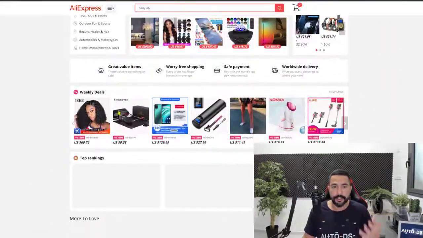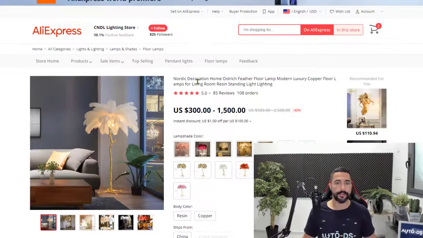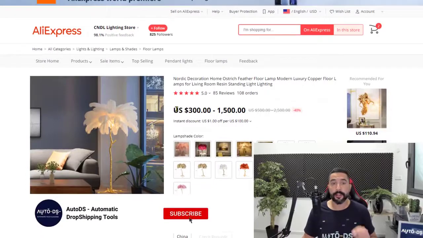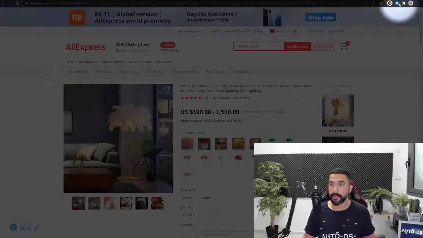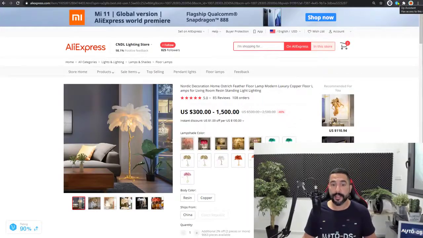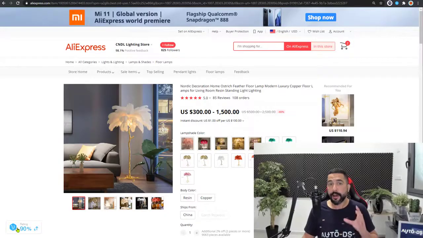So when you are searching for a product on AliExpress, let's just click on any product. Let's say we want to add this decor lamp LED product over here. Okay, so let's say this is a product that we are looking at and we want to add it to our stores. Once we download and install the Up Assistant extension, we'll see it up here. You will also see the icon inside a product page right down here. So as you see here, Up Assistant gave the seller a 90% rating.